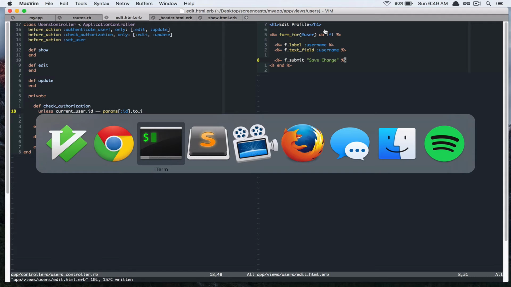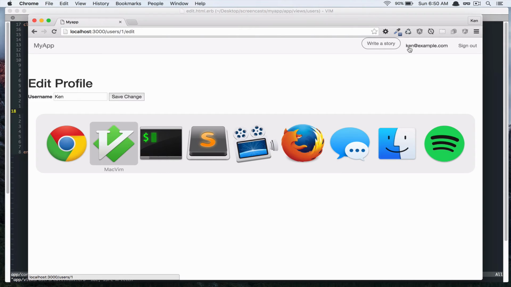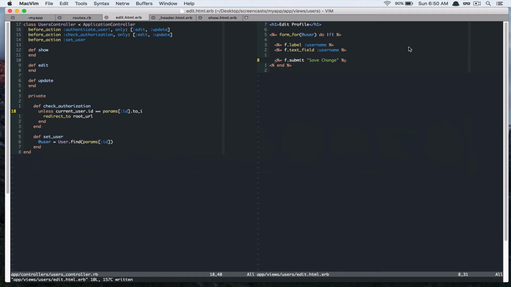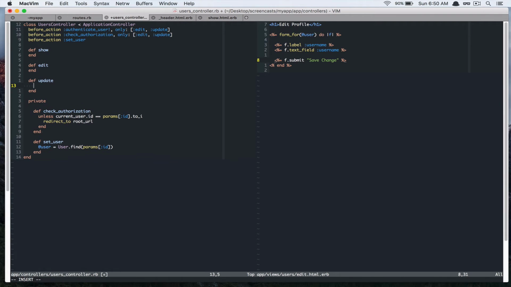All right, let's refresh the page. And we have this form. All right, cool. So let's implement our update action. And so update action is going to run these before actions before we come down here, and we're going to set the user to this @user instance variable. So we have the reference to that.